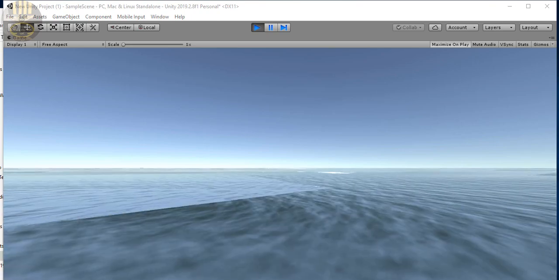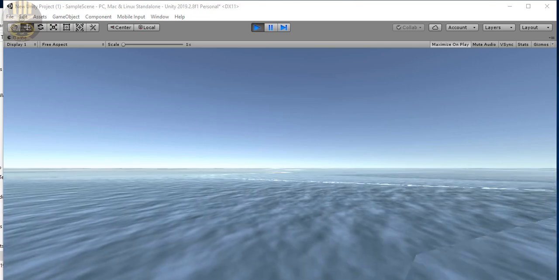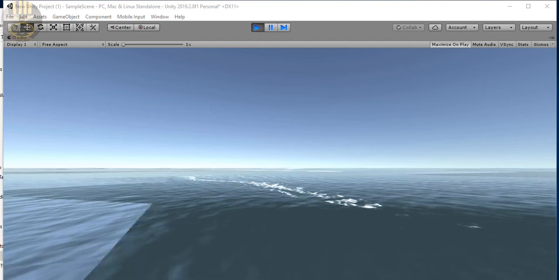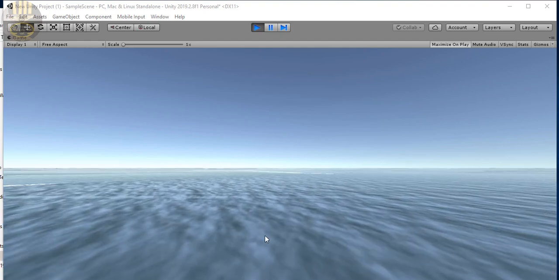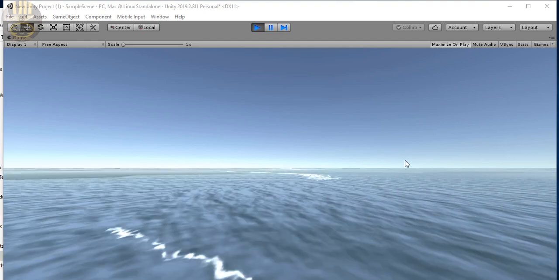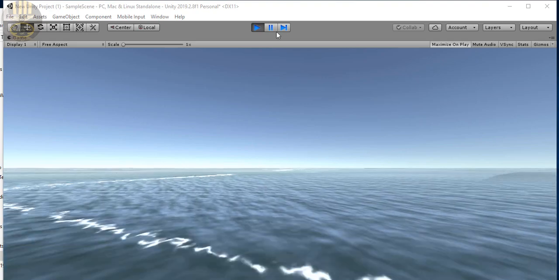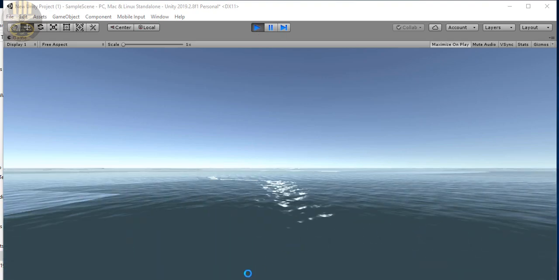There we go, guys. Look at that wave. Yep, that is very good. So as you can see, that's a huge, in fact that's an ocean. Okay, I like that. So I'm gonna close that.